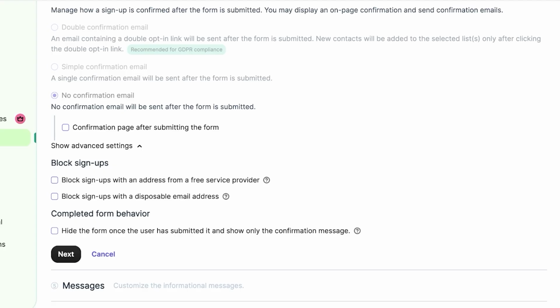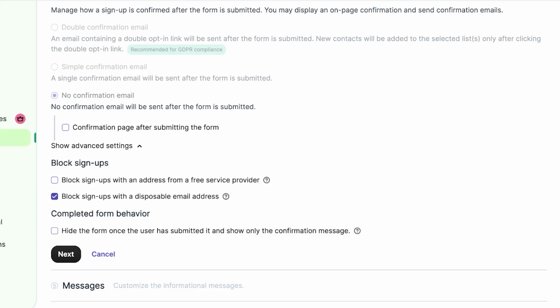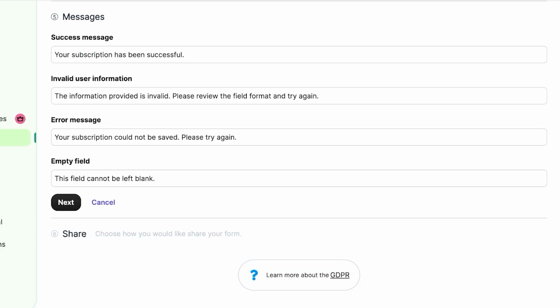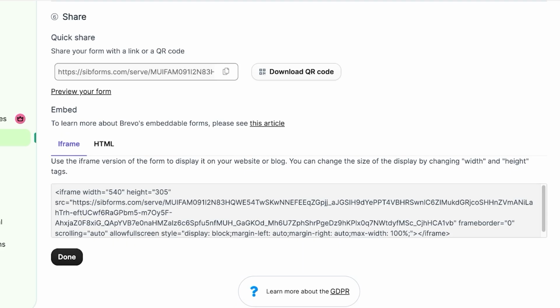We can also block signups with a disposable email address, such as Yopmail, Mailnader, and MyTrashMail, which are known for obscuring real identities. Now I'm going to click on next, and once we do that, we have our success message. Our subscription was successful, invalid user information, error message, and empty field. All of this is going to be left at default because it looks fine.